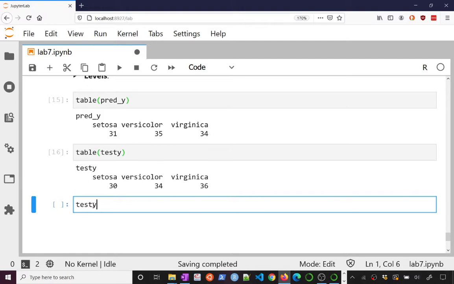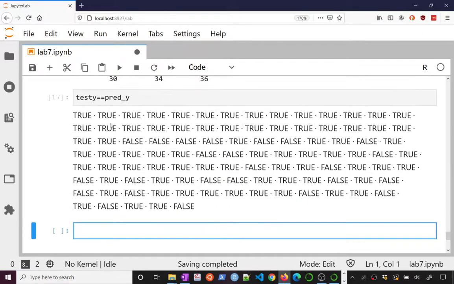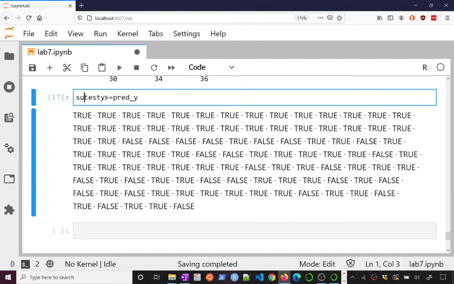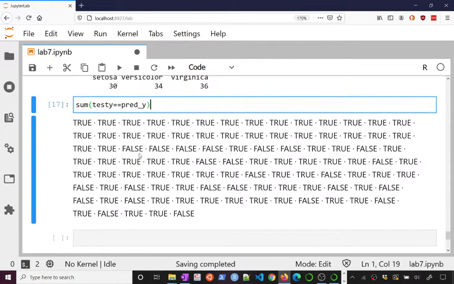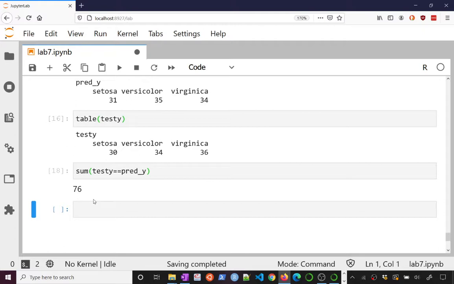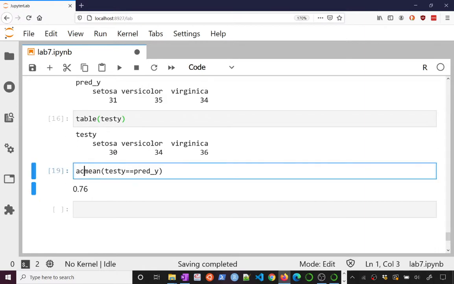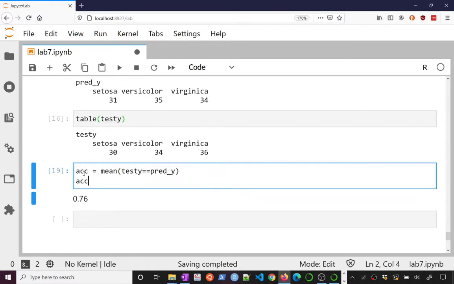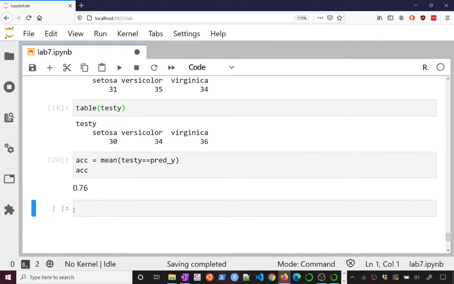If I test the equality of test y with prediction for y, that's going to be true when they match and false when they don't, element-wise. The cute little thing is if you apply a math function to booleans, true and false, it will turn them into ones and zeros. So if I sum them up, that's how many it gets right. Or if I take the mean, that's the percentage I get right, which is the sum divided by the total number. So one could call this accuracy, and we'd get an accuracy of about 76%.